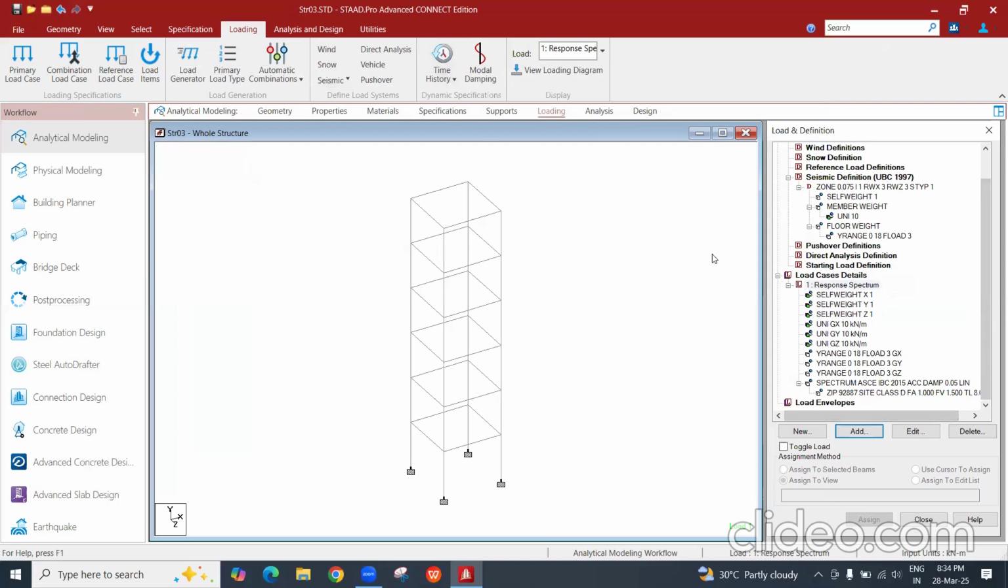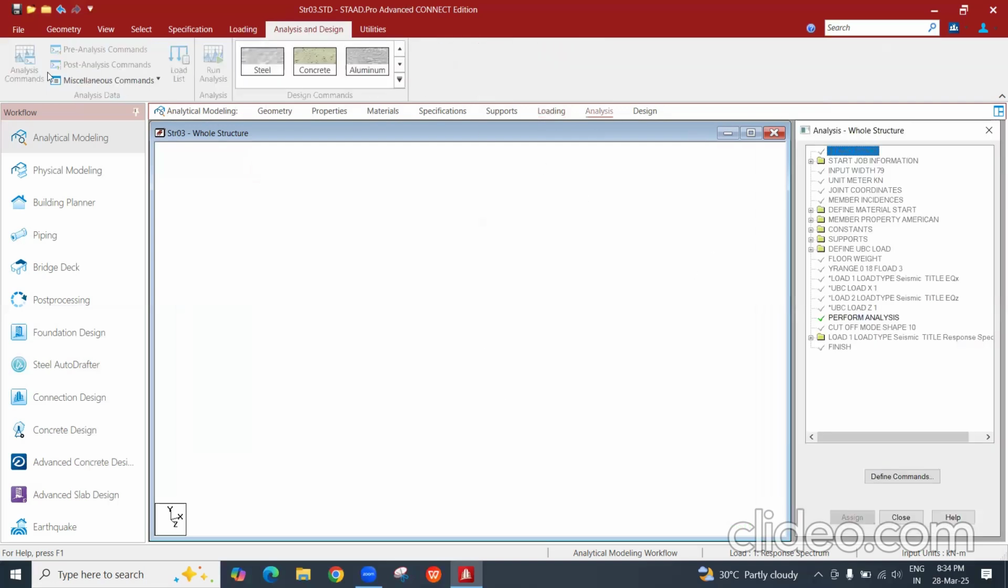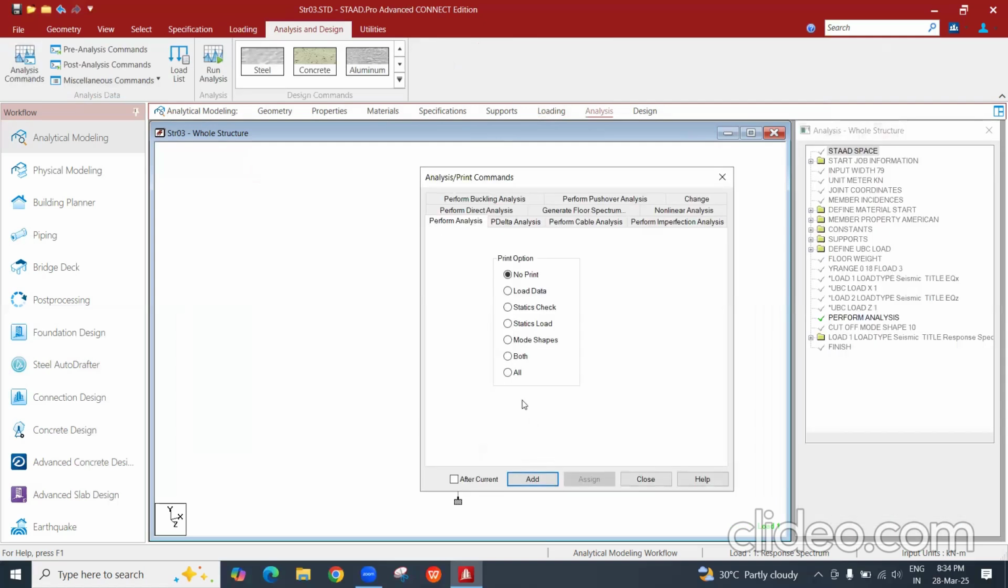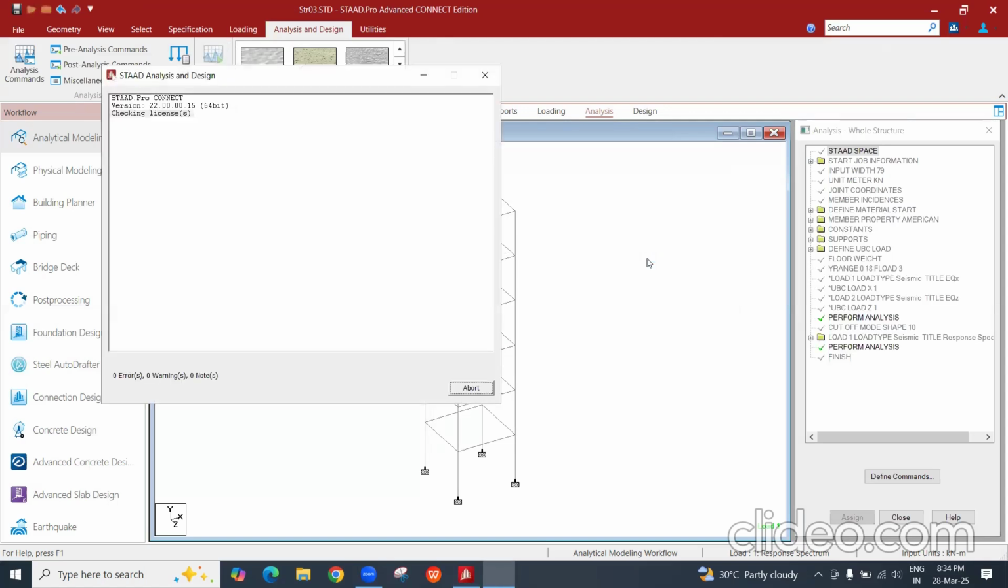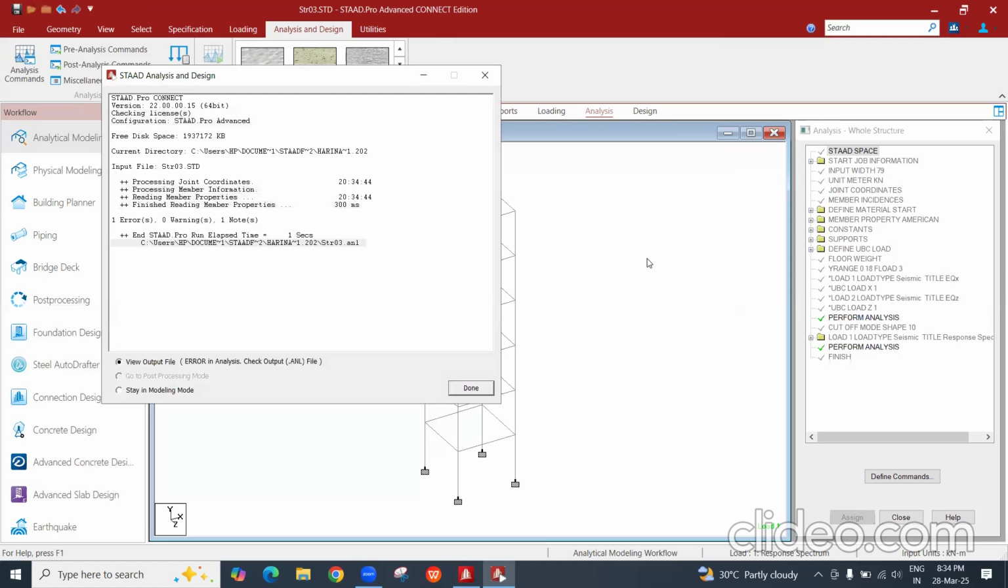I think I added it already. No, I think not. Analysis command and add. Okay, now I can run the analysis. Since we put 10 modes, now we'll see the mode shapes. Okay, one error is there. What is the error?